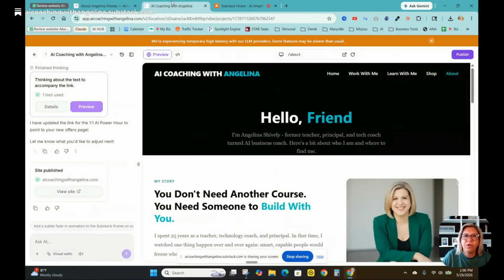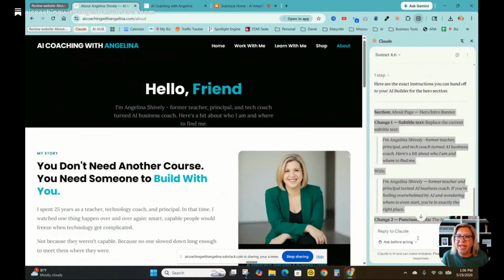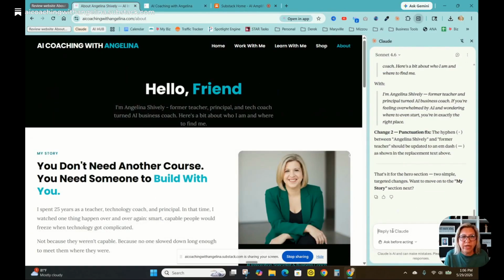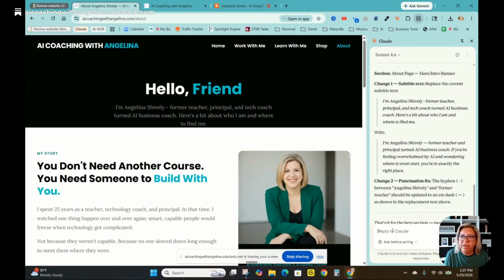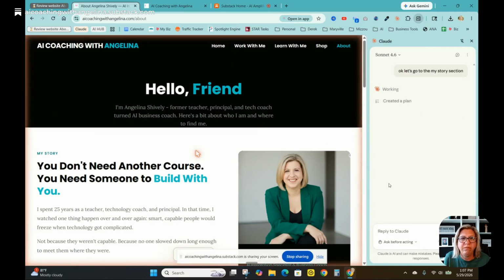And now I'm going to go over to the AI builder. So it's on this page and I'm just going to paste it. Can you please update this? Okay. And now, while that's working, I can come back over and I can say, okay, let's go to the My Story section. Feel free, if you have any questions as I'm doing this, to type them in the chat. And as I am finished, I will get back over there.